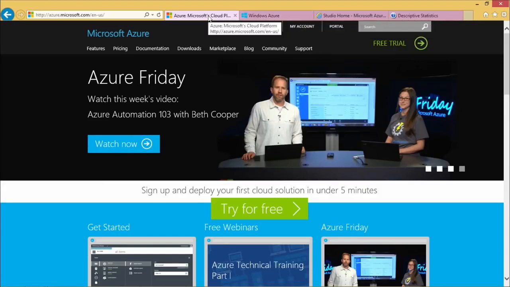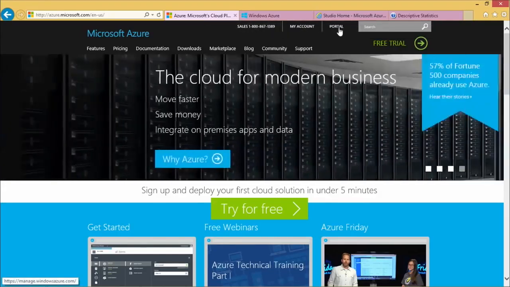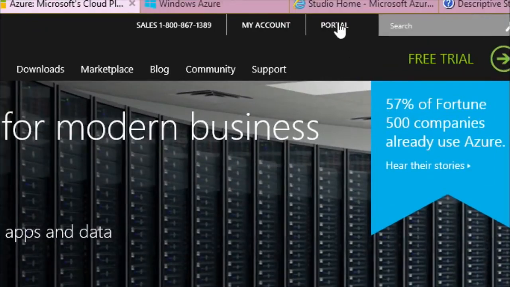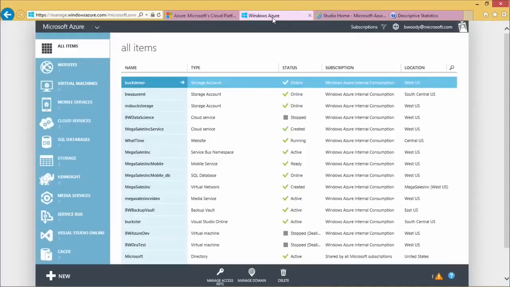So I'm going to jump out, and we're going to assume I have clicked on the word right here called Portal. So if I click on the word Portal, what I then see is the main Windows Azure portal that you can see here. Now, I'm not going to zoom in on this, but I just want to talk to a few of these features.